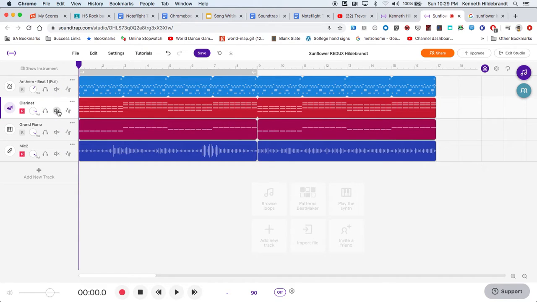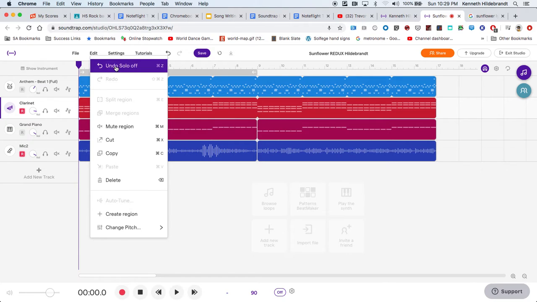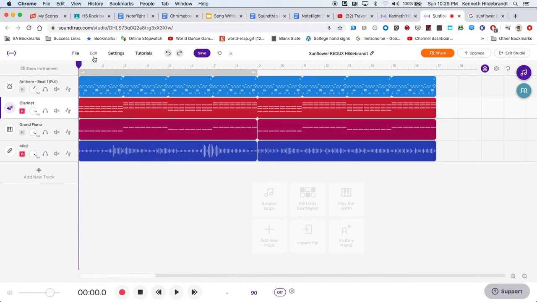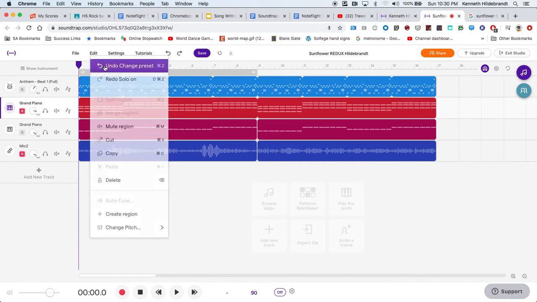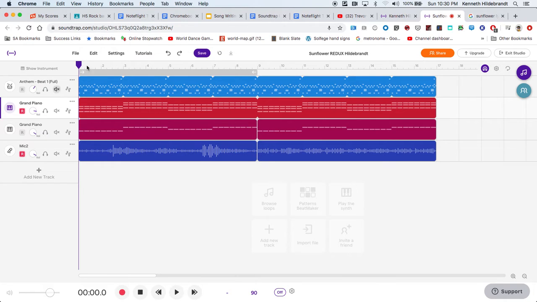But maybe 10 minutes from now, I don't like it anymore. What if I hit undo? I keep hitting undo change preset, and now it's back to piano. So what did I do?